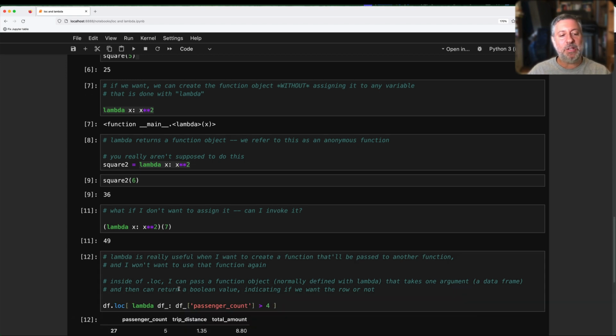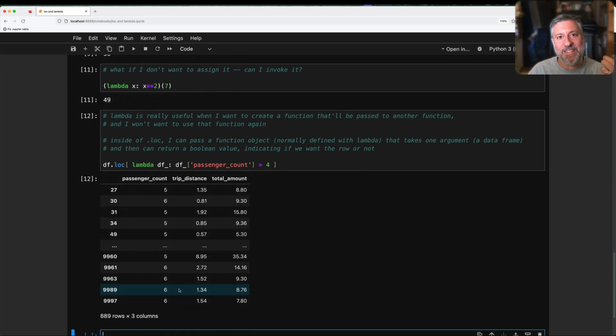And what am I going to get back? Look at this. I get back exactly the same results as before: 889 rows and 3 columns. Now, why would I do this rather than what I did before? First of all, this gives me a lot more flexibility, right? I can do all sorts of wild stuff inside of there, including comparing columns and so forth. I can calculate things. I can only have one expression there, but it is a function. And the more complex things get, the more you might want to use this.